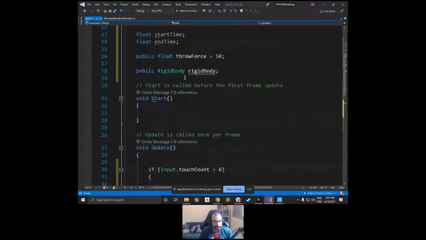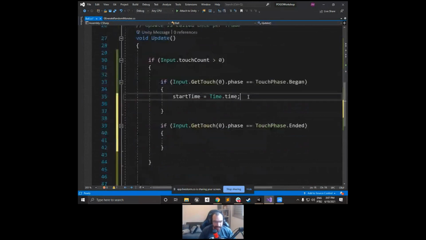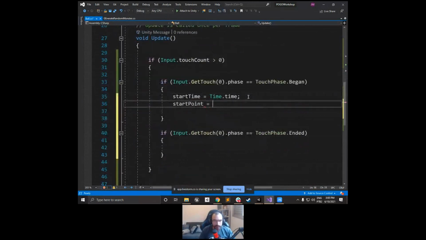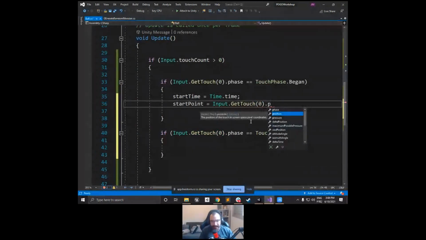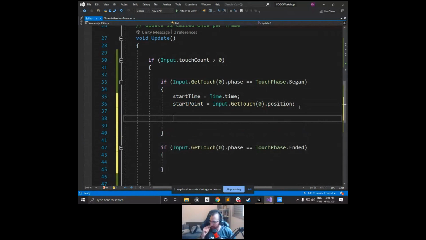Also, I can get the position. So the start position, what is it? It's going to be the input that get touch dot position. Remember that I said that the position on the screen only has X and Y. So it's going to give me a vector 2. I can assign that to a vector 3, but what happens is that the Z is going to be 0. The Z here is going to be 0.